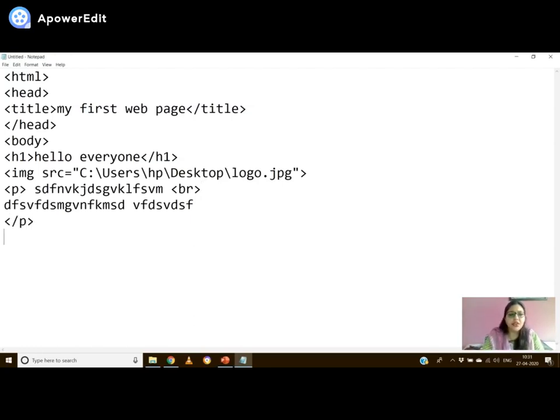I have written anything. You can write a meaningful paragraph. Then you have to close this body tag, and then you have to close this HTML tag, right? As simple as that. Now you have to save this.